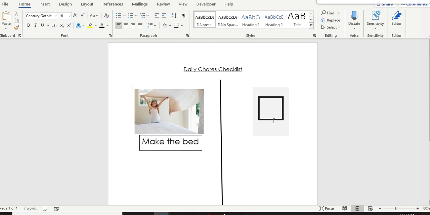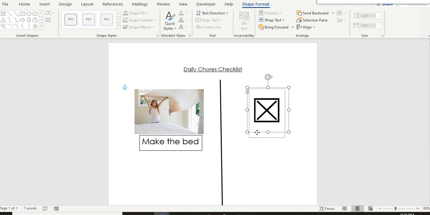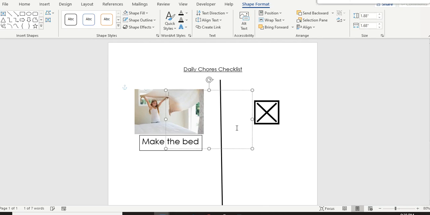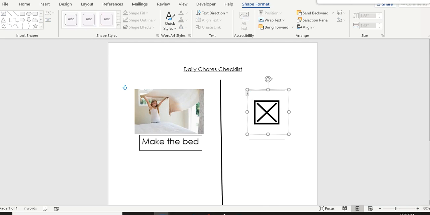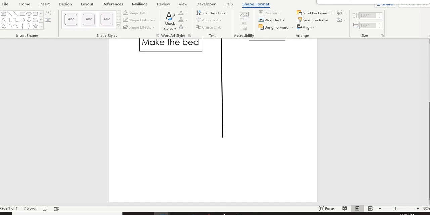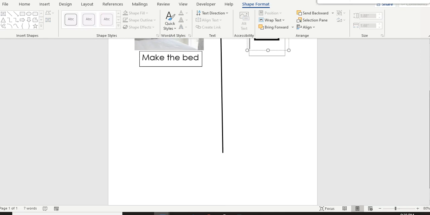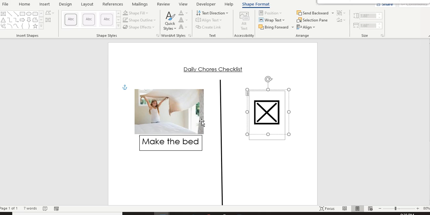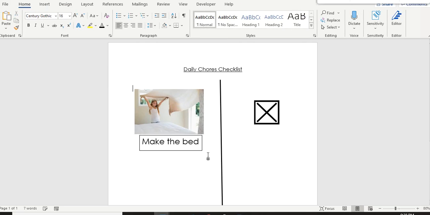So here's my checklist. I'm going to move this over a little bit. Then I can just continue on adding pictures the same exact way. Oh, my line's not straight. Until I have all the pictures and all the activities that I want my child to do.